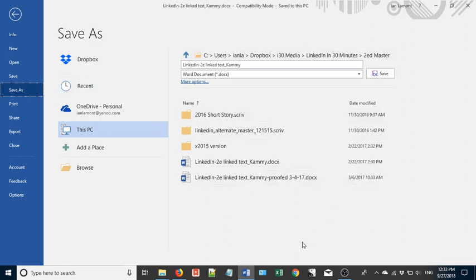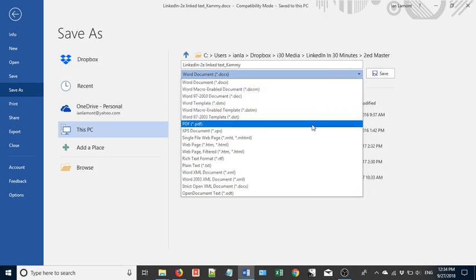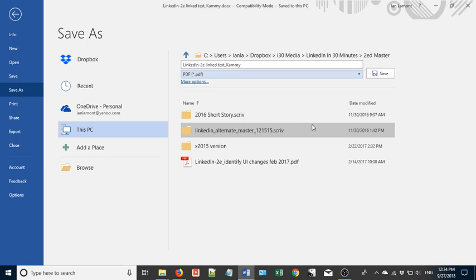This is, by the way, Microsoft Word 2016 in Windows. Mac is slightly different, but you can do the same thing using a very similar dialog. At the top of the screen, it will show a drop-down menu, and there are a bunch of different options. One of them is PDF. You might have to search around for it because it's a long list, but that's the one you want. And then click Save.